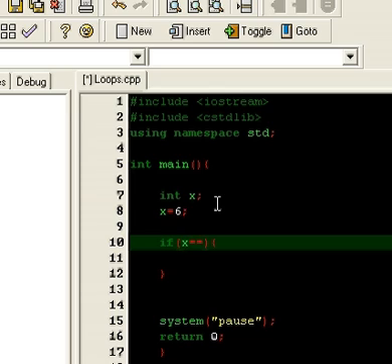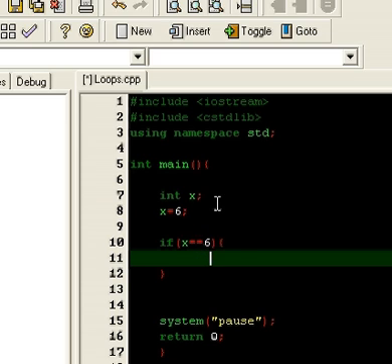if x is equal to, now this you might be a little bit unfamiliar with. You can't just go x equals 6, because that sets x equal to 6. You have to put is equal to, and this double equal sign is called is equal to. So if x is equal to 6, then what do we want to do? We want to cout x is equal to 6.